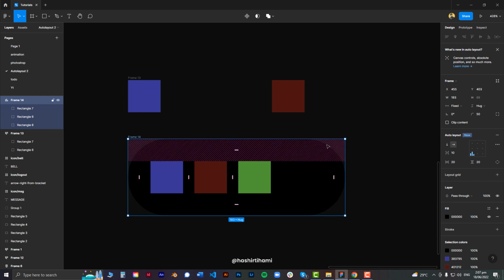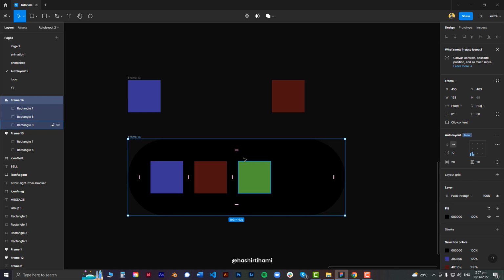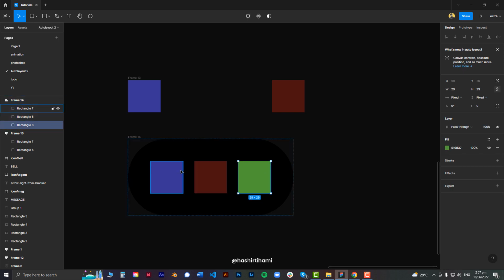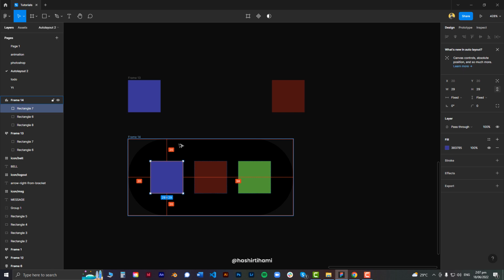Now you can see that this frame didn't adjust itself according to the object's placement. Why didn't it do that? Because the width of that frame was selected to fixed. If I want this frame to hug around all these objects that are present in them, then I would have to select this one. So when I do that, you can see that the frame itself adjusted according to the orientation or positions of those objects. Now you can see that there is 20 pixels on the right and 20 pixels on the left, and again on top and bottom too, it's 20 pixel padding.